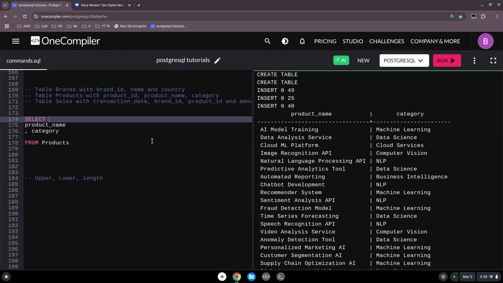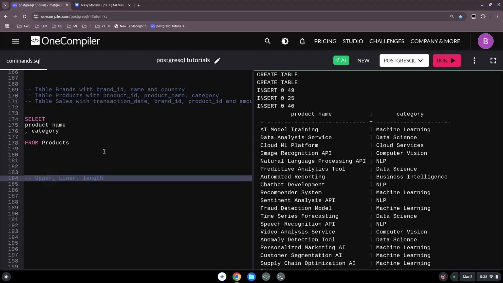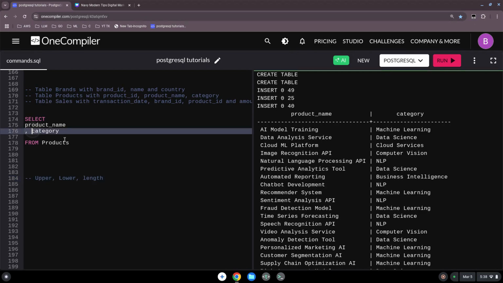The first ones which we want to use now are the upper and lower functions. What they do is they just make all the letters upper or lower case. Here you can see it starts with a capital M, the machine learning, and then it goes to lower characters. And this you can change. So for instance, we now do the upper function on the category, like this. And let's see what it's changing.